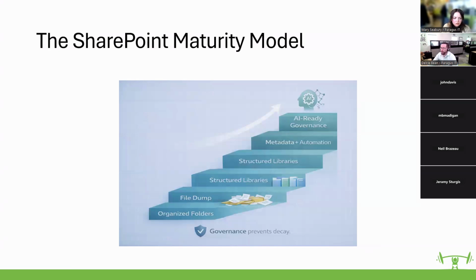This SharePoint maturity model is one way to understand where your organization currently stands and where the logical next step forward looks like. Most companies don't jump directly to advanced governance or AI readiness. They're going to move through these predictable stages, and recognizing your current level helps you prioritize the right improvements.